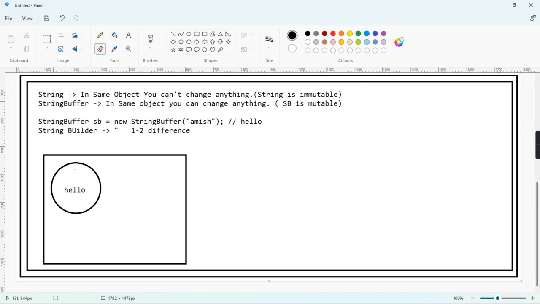Got the clarity? What is the difference between string and string buffer? If you are trying to create any string object and you want to change any value in it, it will create a separate memory for that, right? Separate memory space. But in string buffer, when you use it, what will it do? In the same object, internally they have created this memory space.